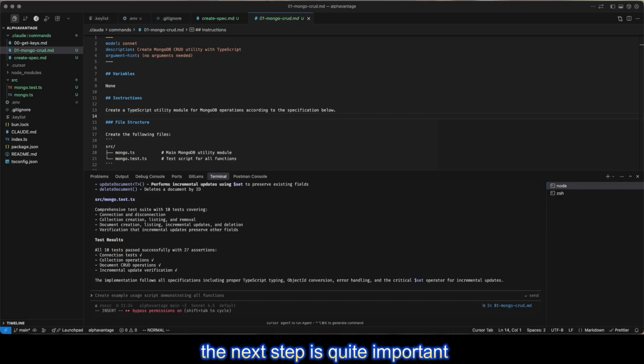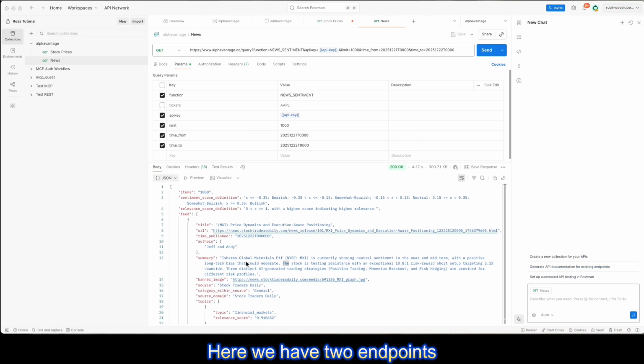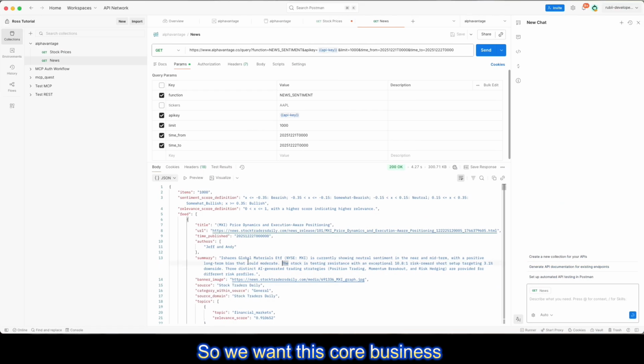Okay, the next step is quite important: to implement our business logic. Here we have two endpoints. So we want this core business logic to pull the data for stock price and news by calling the REST API and then store them into the MongoDB. And then our MCP server can look up this data to provide the answers.